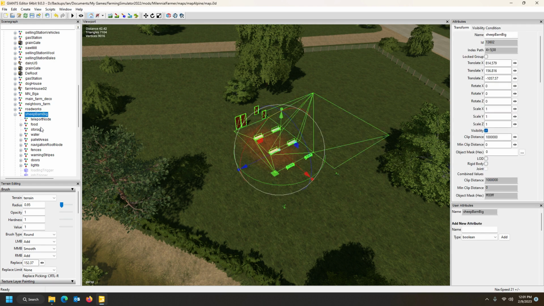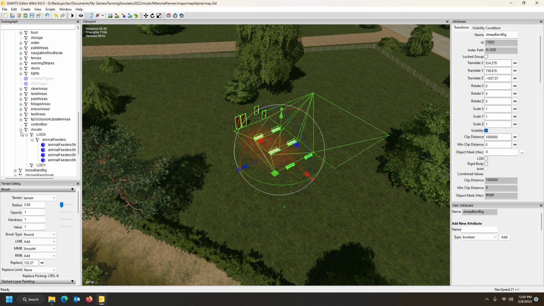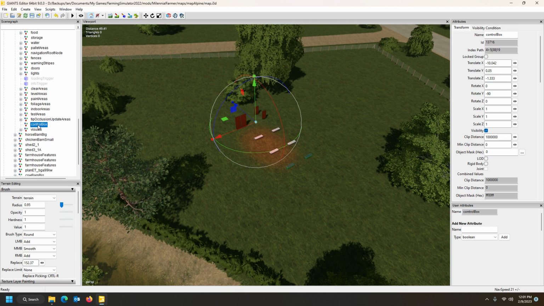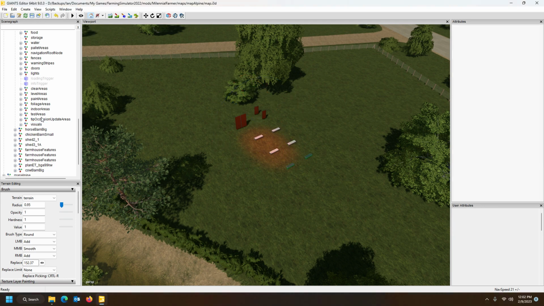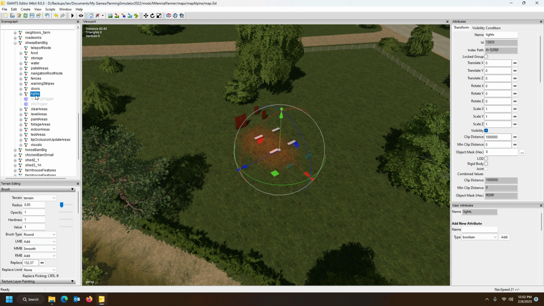All right, so just get rid of all the visual stuff first. There's some doors and things that we want to get rid of, so that is all done. The control box, we're not going to use that. Test paint areas, all these areas you can leave, you're not going to use that. The lights we can get rid of, we're not going to use that. The doors we're not going to do.